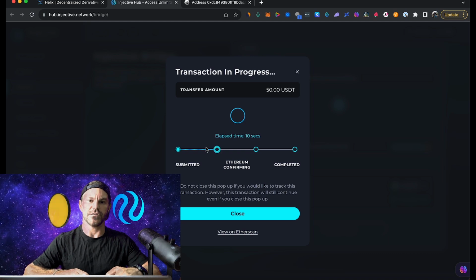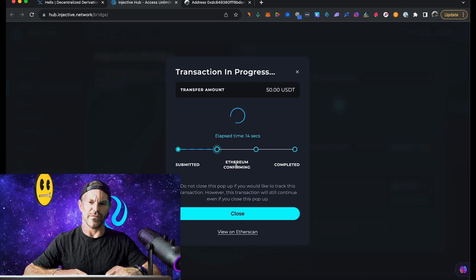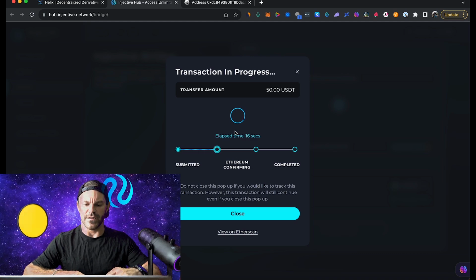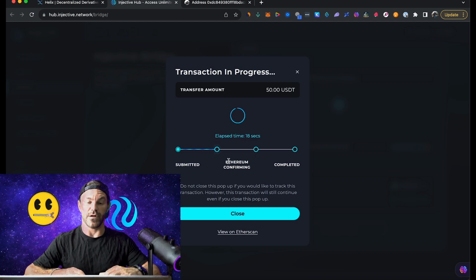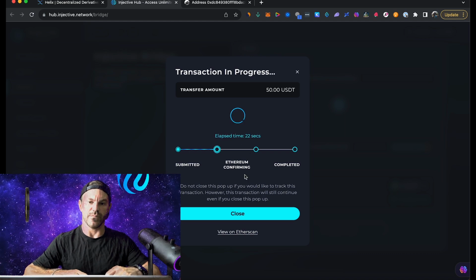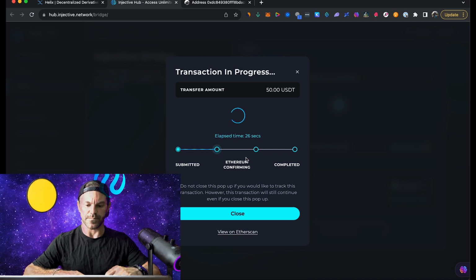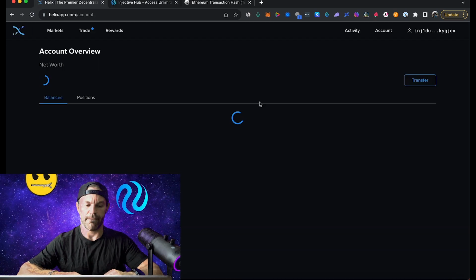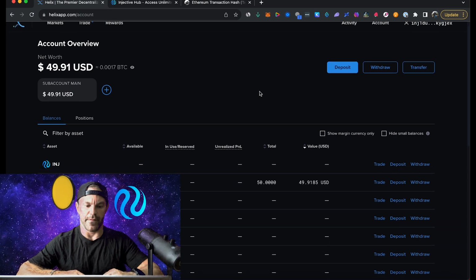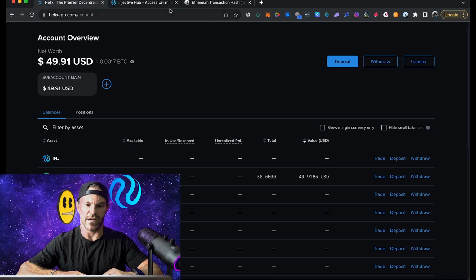First, it's going to confirm on the Ethereum network. I think it does 12 confirmations or something like that. And then once it's confirmed on the Ethereum network, it will confirm on the Injective side and will be complete. So we'll just wait for that to happen for a second. All right, and it looks like that USDT did arrive.